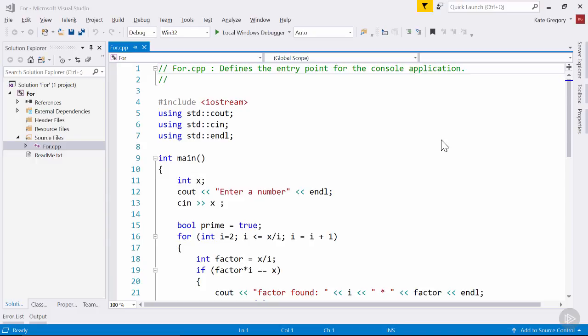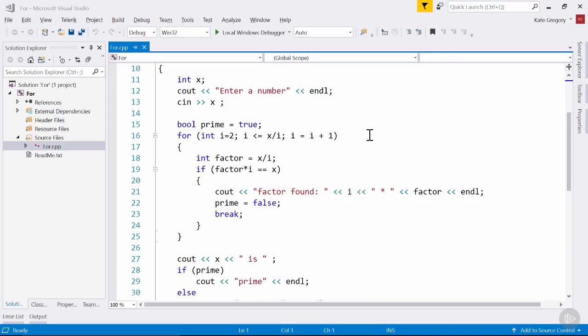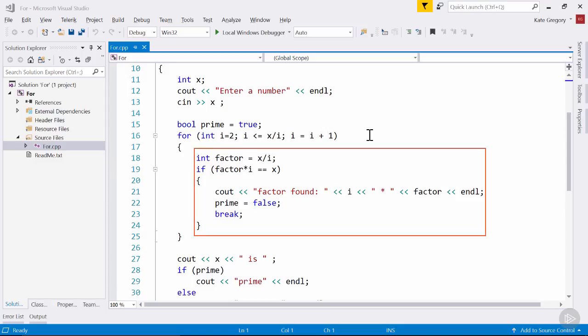For this demo, I basically just took the while demo and converted it to a for. You can see that initializing i to 2 and in fact declaring i has been moved into the initializer of the for. The condition to check whether i is less than or equal to x divided by i is the condition of the loop, and the last line of the previous while loop is now the loop expression to increment the i. The body of the loop is the same.